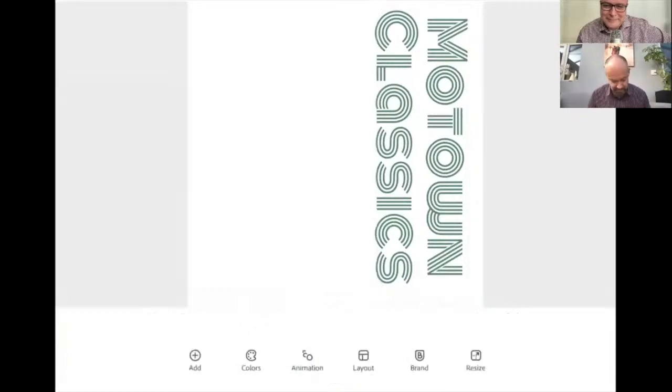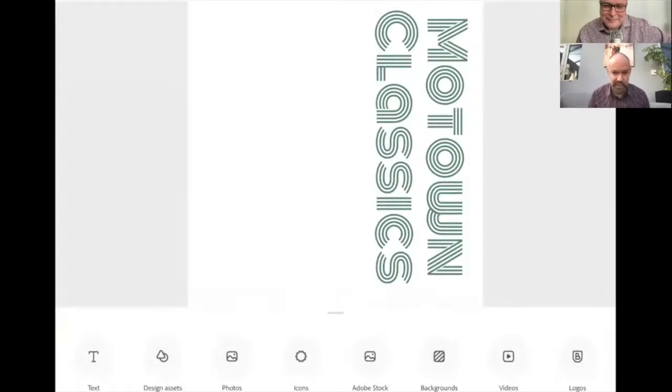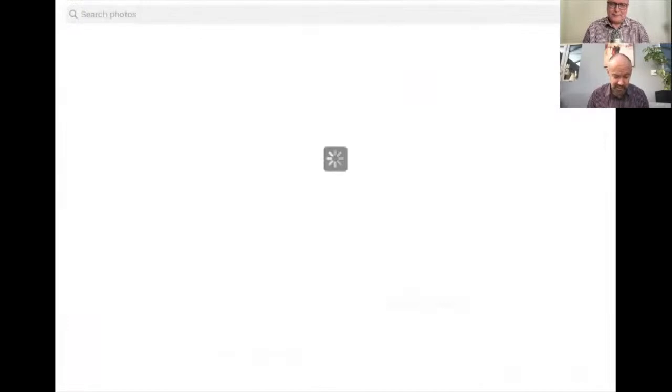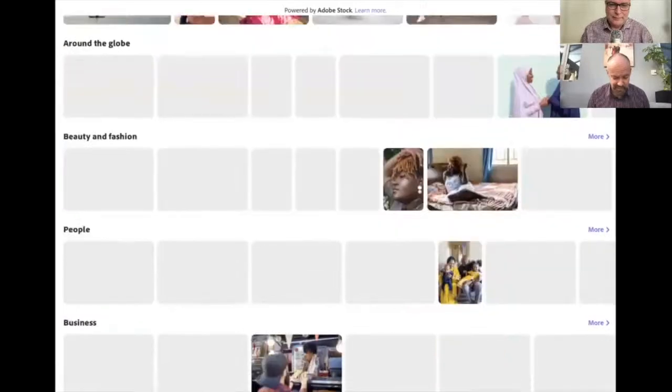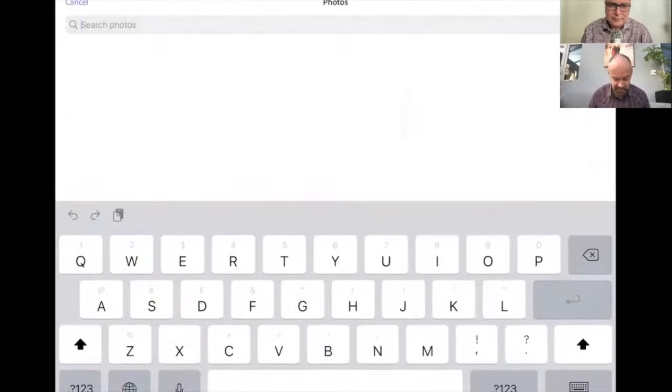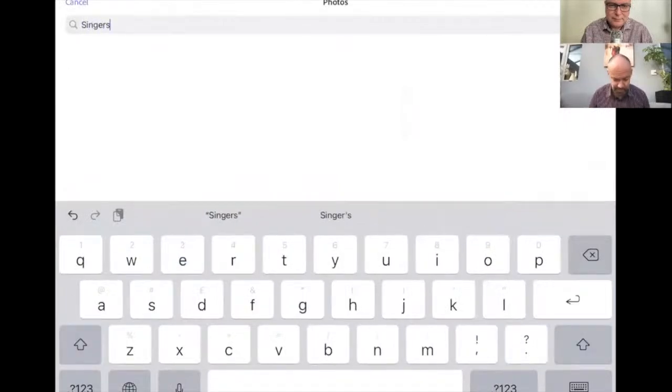Let's add an element. Now we've seen those design assets. They're like those little objects we can put in, almost like fancy clip art, really. We've got icons, which are flat colors. But let's have a look at photos. And it gives me the options to pull it in from either my photo library or my camera, as we would expect. But I've also got the Adobe Stock Photos option here. And this now gives me access to all sorts of copyright-free images that I can have a look through and pick things out. And if I go into this search option, let's search for singers.